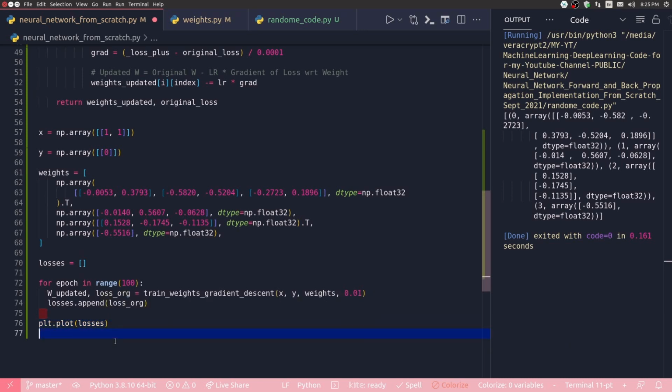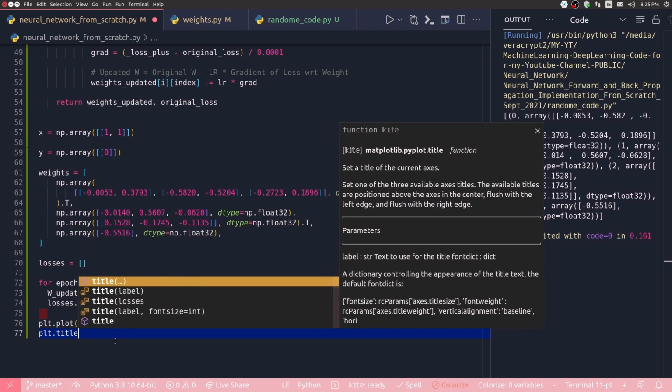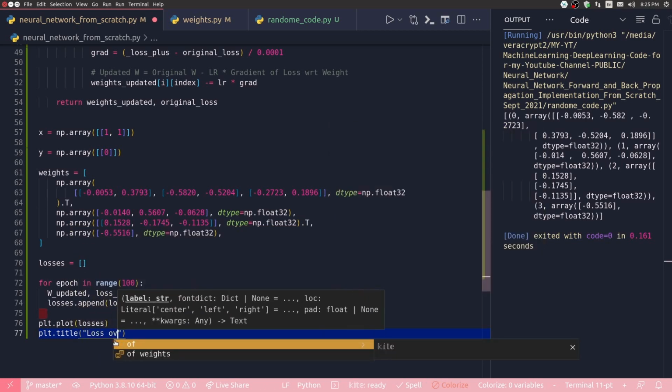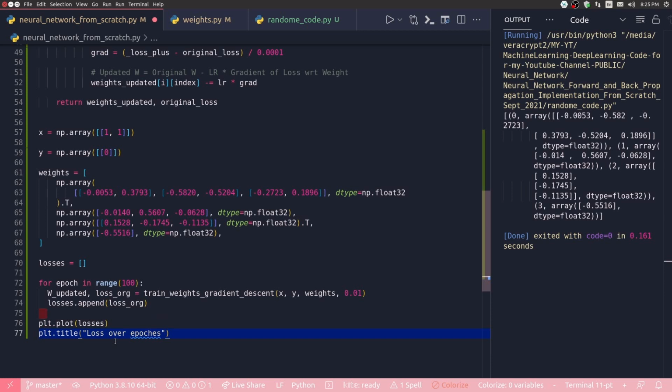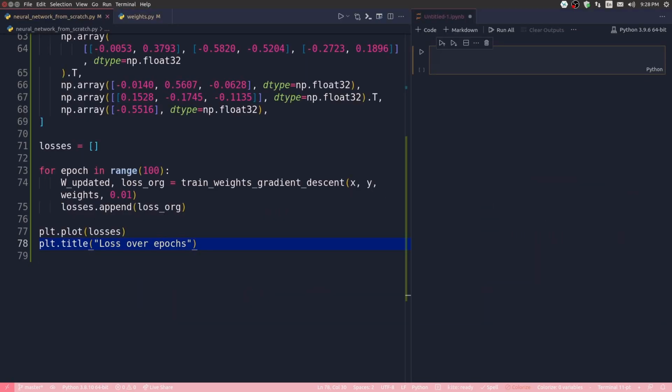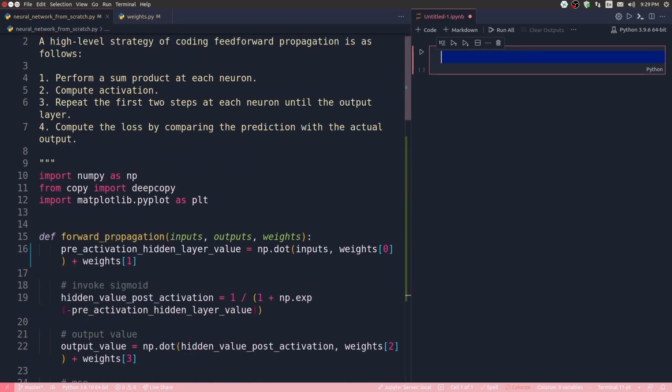plt.plot losses and plt.title loss over increasing epochs. Now this is a .py file, so I have to create a Jupyter notebook and then run this whole .py file through it. One second. So now I have created this empty Jupyter notebook, and in here I'll be executing the external Python file where all my code is.